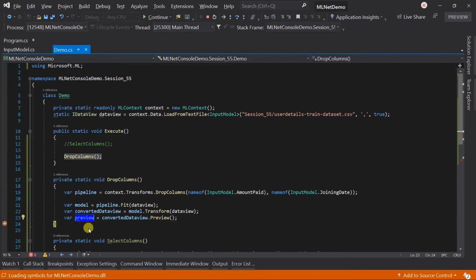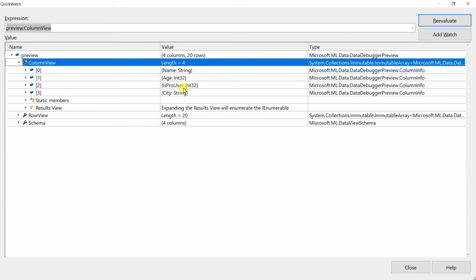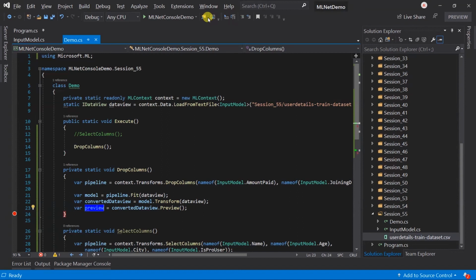Open a quick watch. Here you can see that it includes the four columns as in the previous example, but here we have used DropColumns for this. Most probably we need to drop the column after performing the pre-processing operations. For example, in the case of sentiment analysis, you have a string column that will be featurized for the further operation, and the original column will not be used anywhere. So it becomes useless and eats extra space. In that case, we can drop that column.